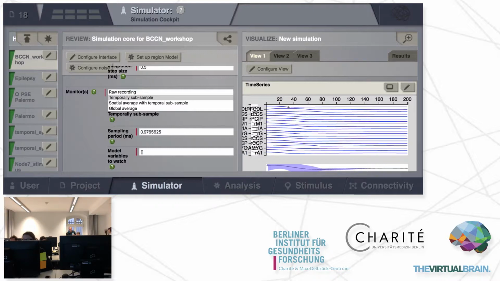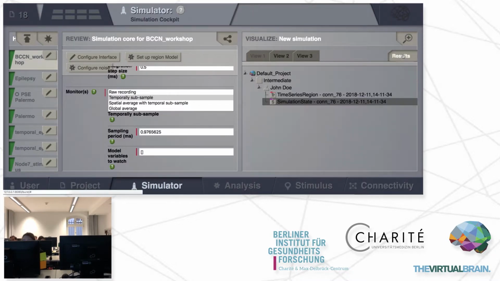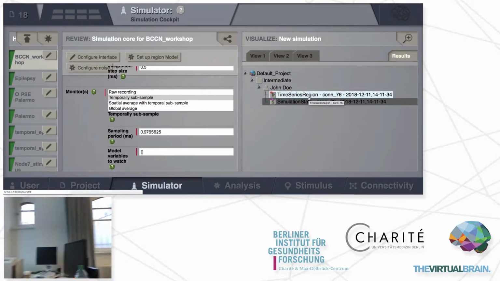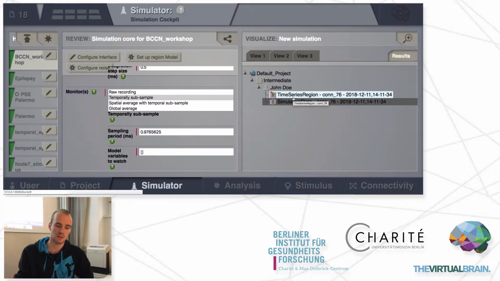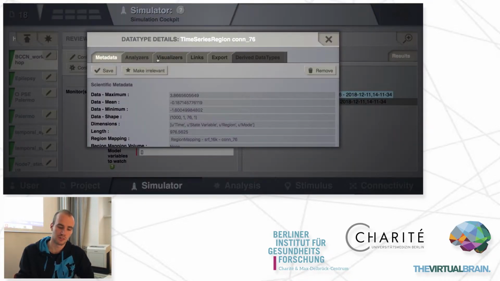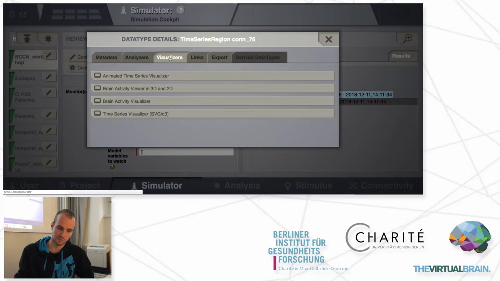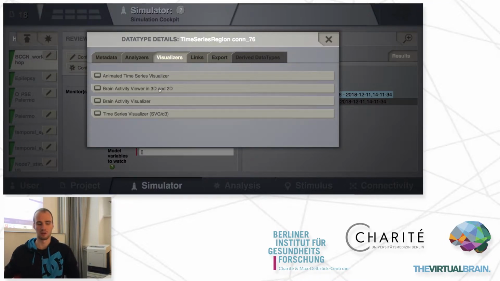It starts now. Okay, see, the screens look great. What is that that we see here? Yeah, the time series of the local variables. So if you press on this result button, you see the two files generated of your simulation. Choose time series region, visualizers, and then brain activity viewer in 3D and 2D.